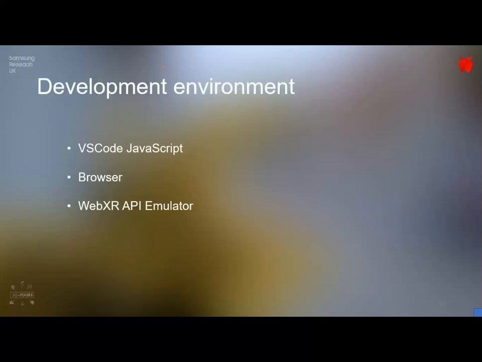In terms of development environment, this is a basic web development environment, I'd say. We're using VS Code for the JavaScript parts. We're going to be using the browser to test the experience. And we're also using something that's not yet included in the browsers, but it is a WebXR API emulator, which is going to make us work on a WebXR experience way easier by allowing us to select the device that we want to emulate.